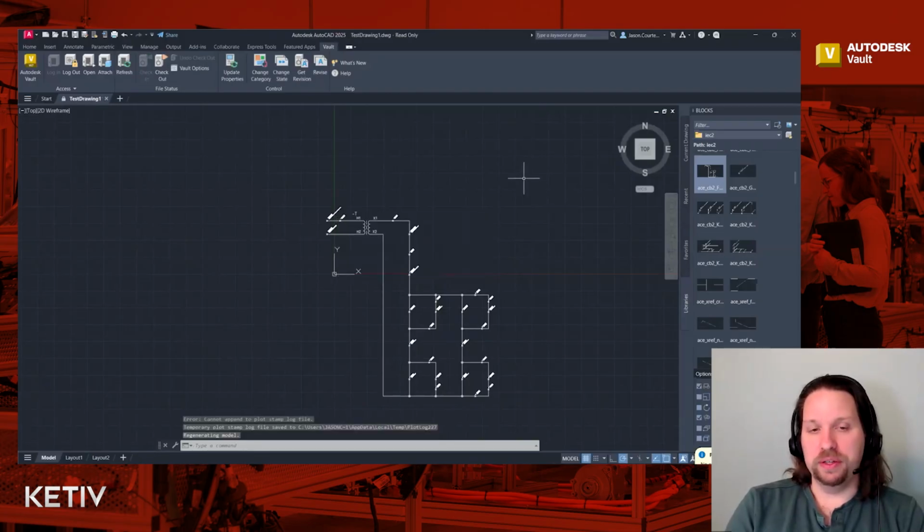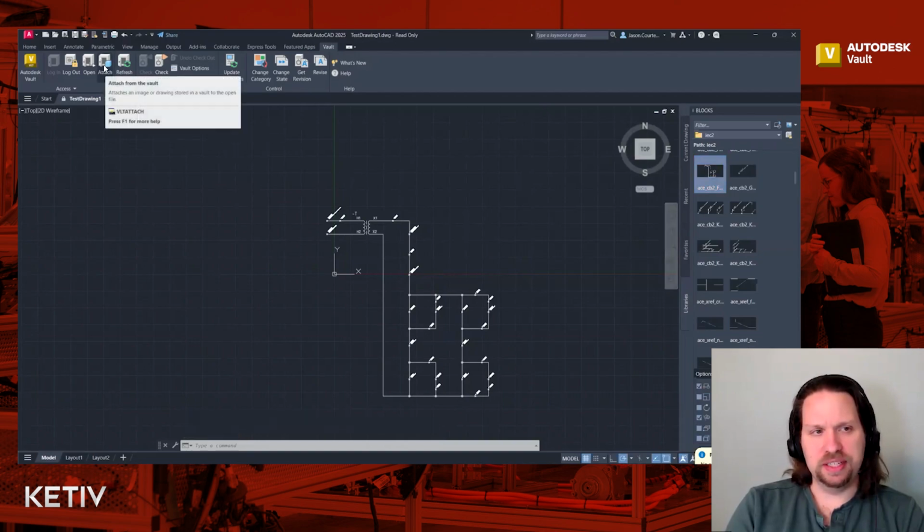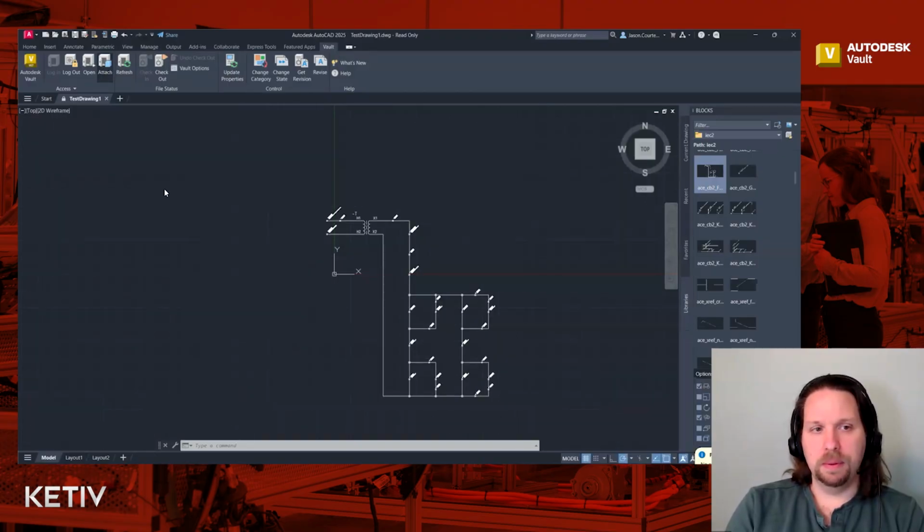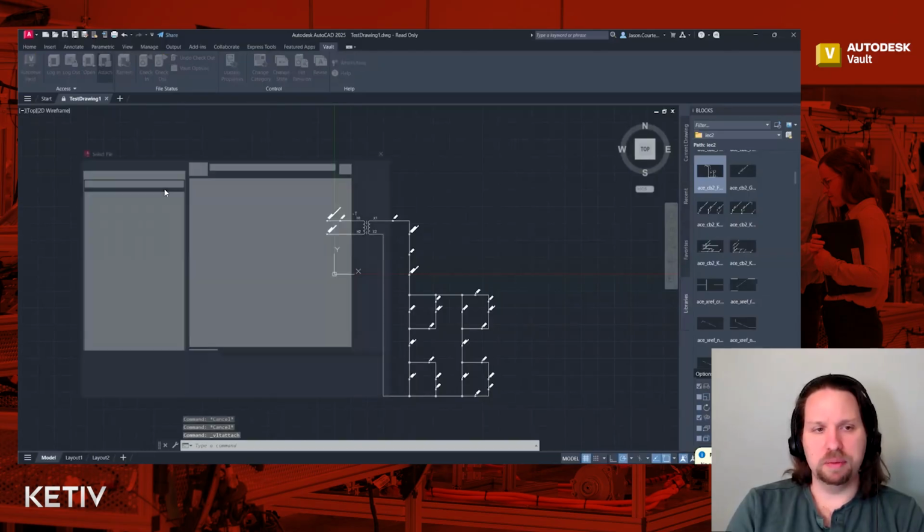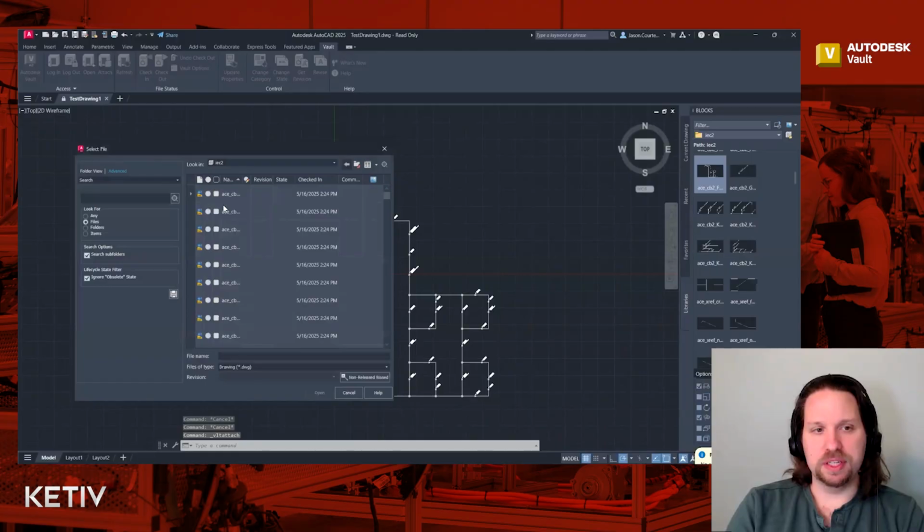So the second way to use the blocks, we have the panels the first way. The other way is we can come in and use this attach feature. And the nice thing with the attach feature is it allows us to browse the Vault, so I don't have to have the blocks downloaded on this computer, because I get this dialog box. I can come down to my library and now I can browse all the blocks that are on the Vault server. And then I can pick the one I want and click open.